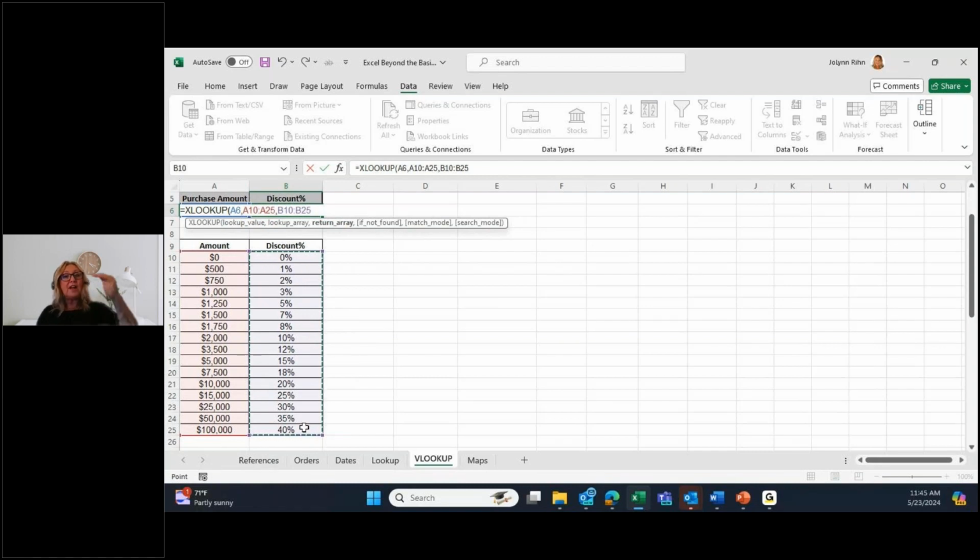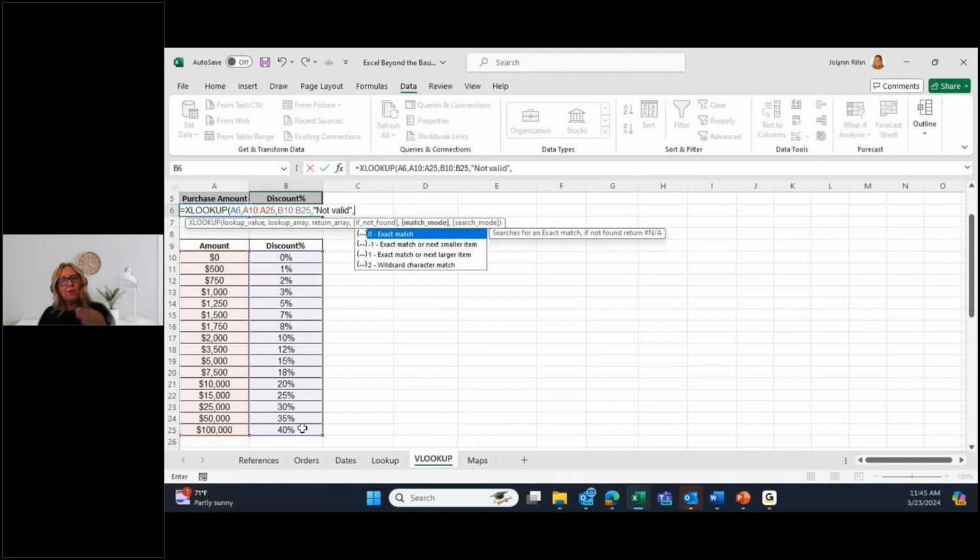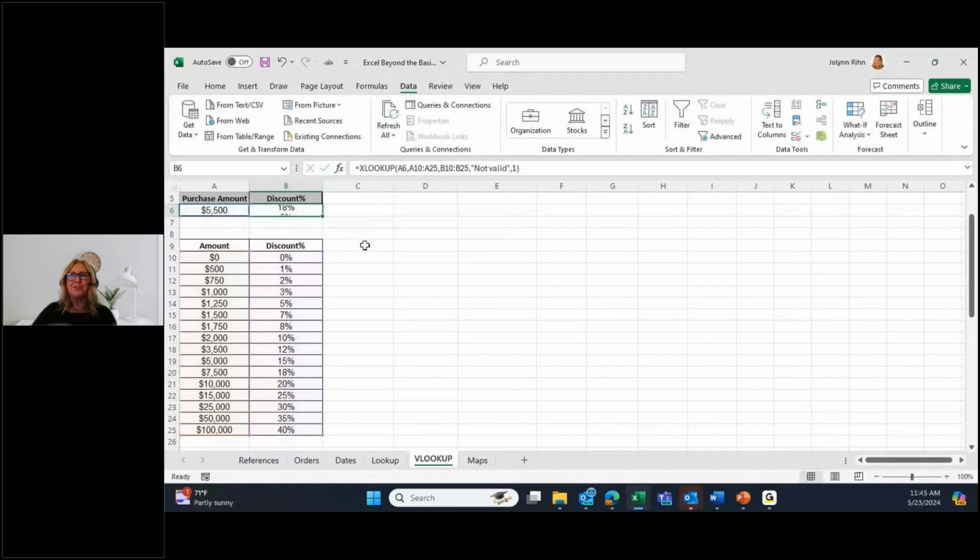Do I want it to find the next highest number or the next lowest number? I could do if not found, I could say not valid or whatever I want to say, comma, the match type. Do I want it to find the next highest number or the next lowest number? I'm going to say exact match or next largest number. I'm going to Control Enter.